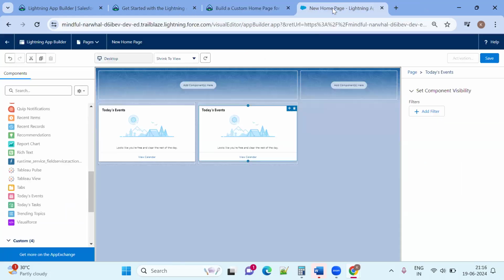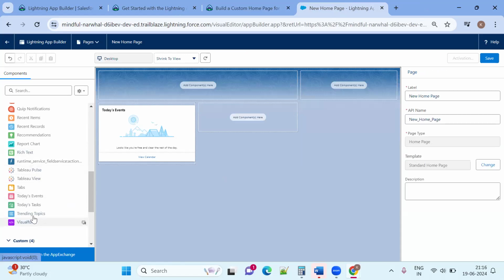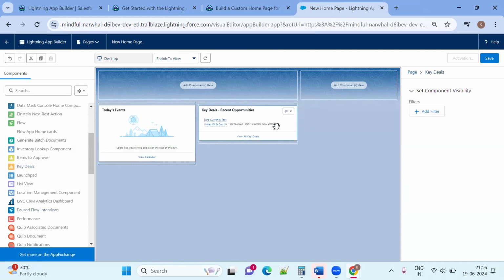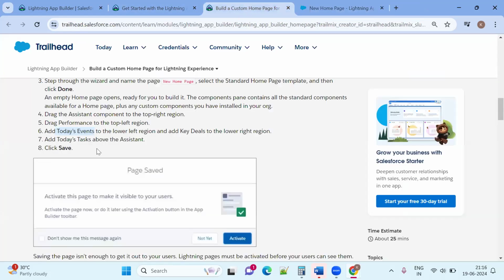Add key deals. Sorry. Key deals. Where is the key deal? Yeah, key deals component. I am dragging and dropping here, into the home page which we have created just now. Now they're asking for today's task above the assistant.